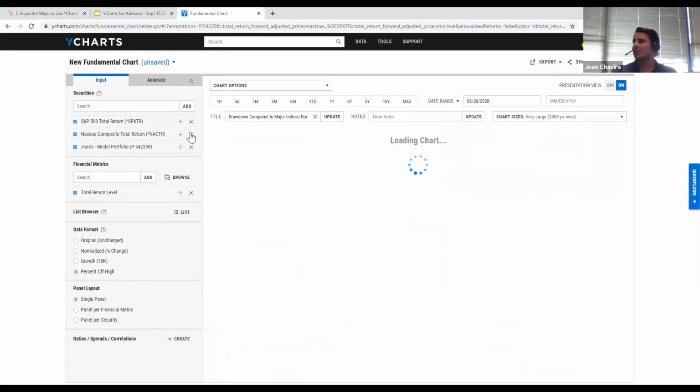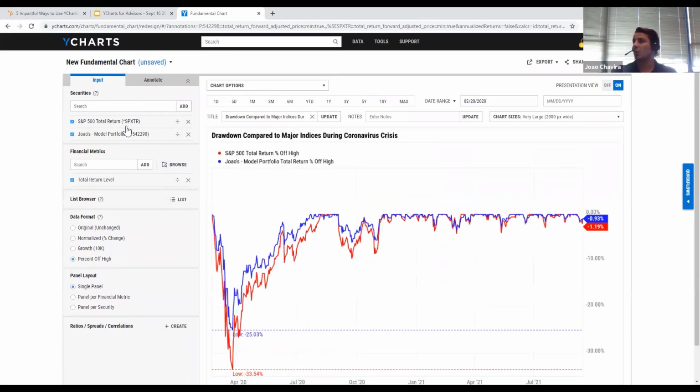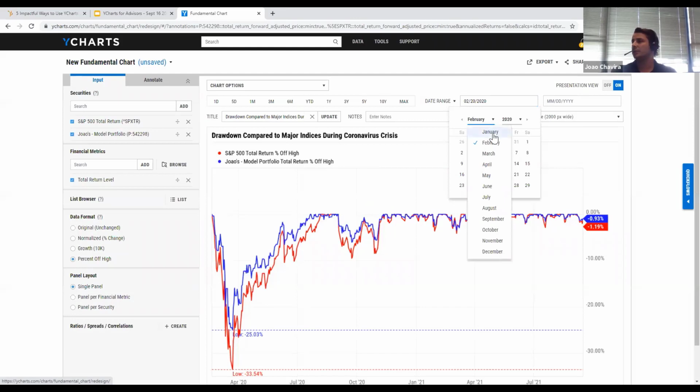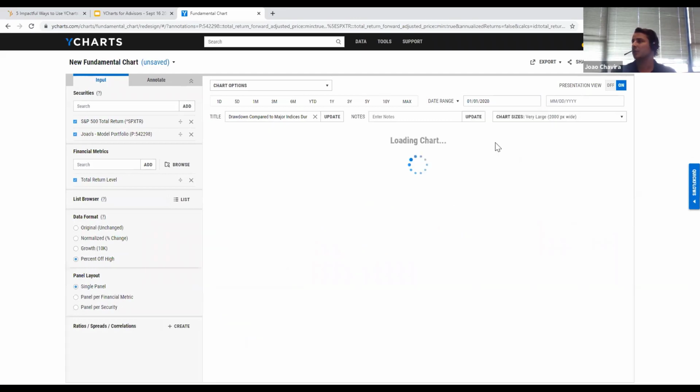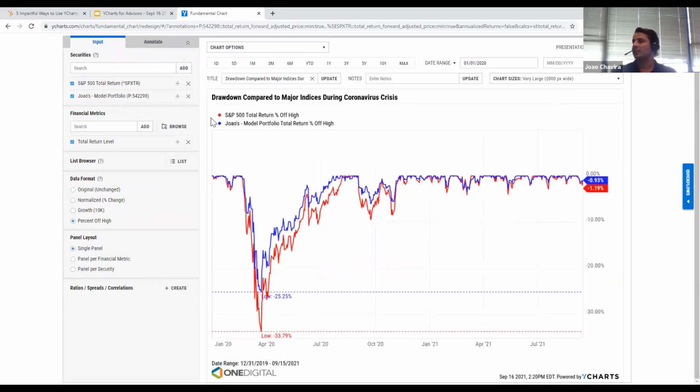You can actually even clean this up to a degree and maybe just select one index if you'd like, or even a blended benchmark. You can also come in here and adjust the date range. If I want to take this back to the beginning of January, and now what I have in here is a visual of my portfolio versus the S&P.